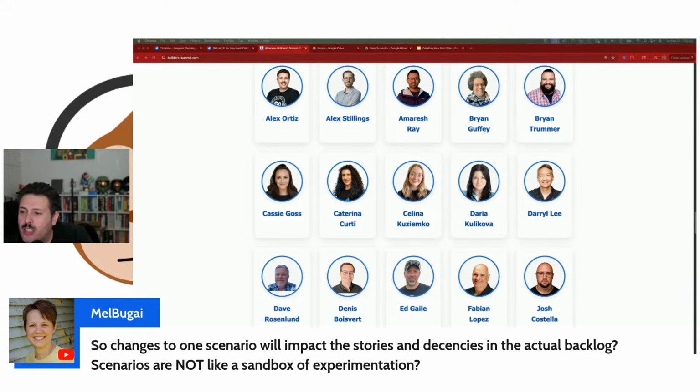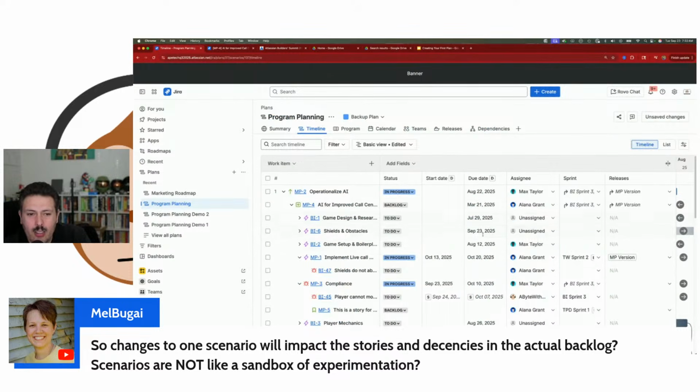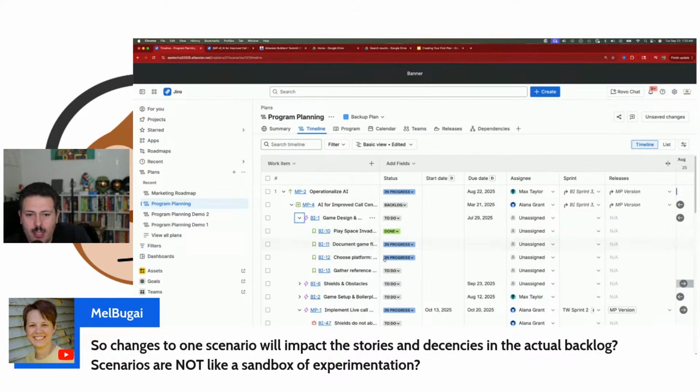Mel says, so changes to one scenario will impact storage and dependencies in the actual backlog. Scenarios are not like sandbox. Correct. So, well, kind of. So Mel, the changes, right? When you move something in your scenario, like let's just say you have this particular story and you assign it to somebody, that doesn't get impacted. Just because we did it doesn't mean that the change is inside of Jira.